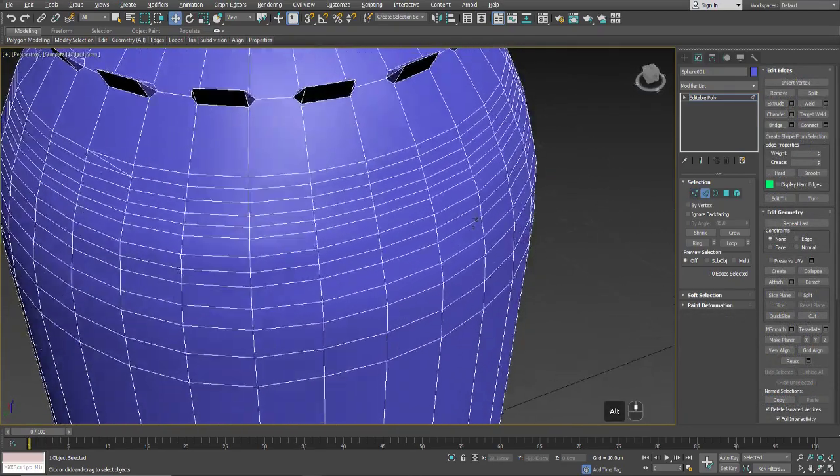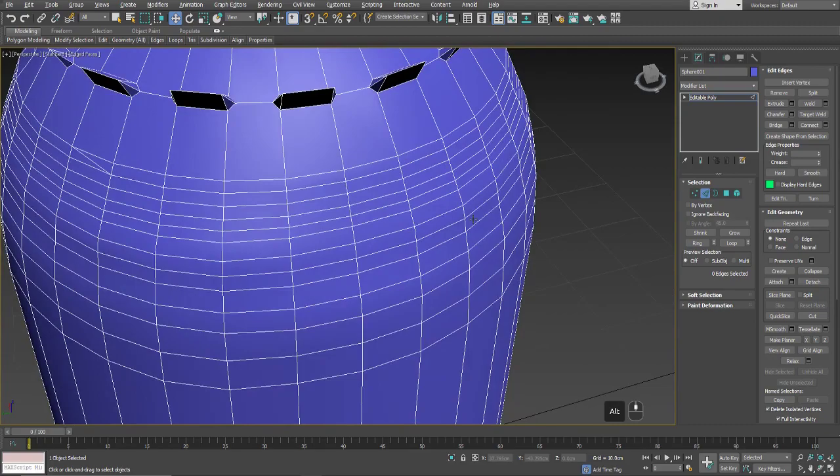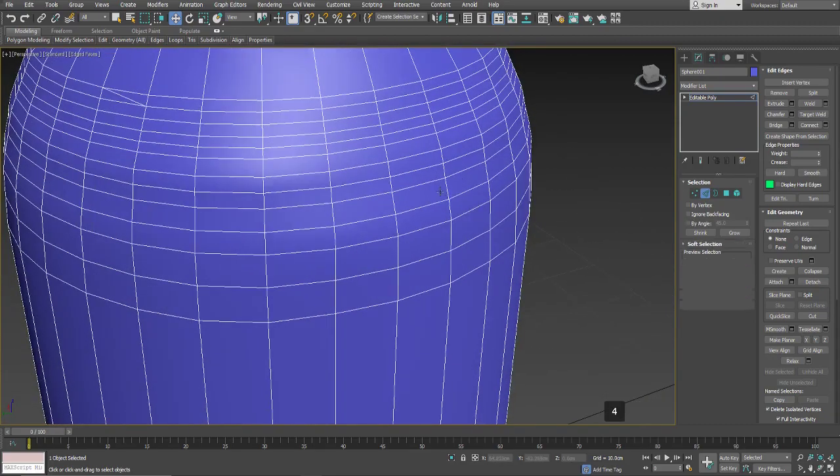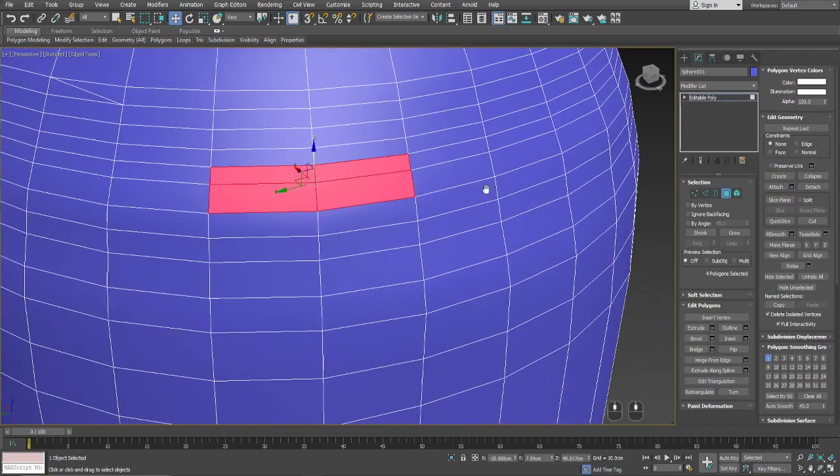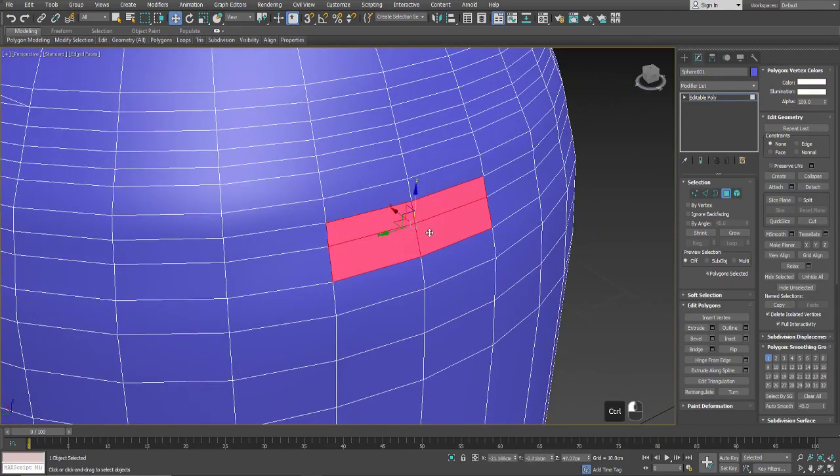Some selection tips worth knowing are that you can select the edges bordering your polygon selection by holding Shift and clicking the Edge selection on the panel. Holding Ctrl will select all edges that make up the polygon.